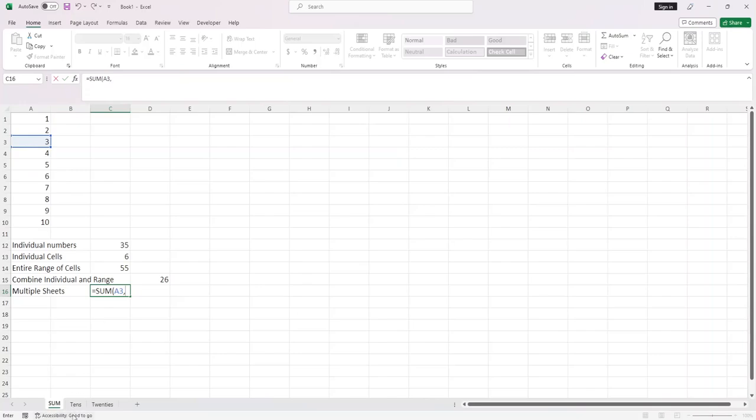Now we want to do A3 on the 10 sheet, so we just click on tens, and you'll notice it's written the sheet name in here, tens exclamation mark. You always get the exclamation mark after the sheet name. So then we choose A3 here, and then put another comma, and then we want to add A3 on the 20 sheet. So we click on 20s, and you'll see 20s with the exclamation mark, and you can type this in manually too if you know which cell you want to call out. So on the 20 sheet, we'll choose A3. And then you just close your parentheses and you hit enter.